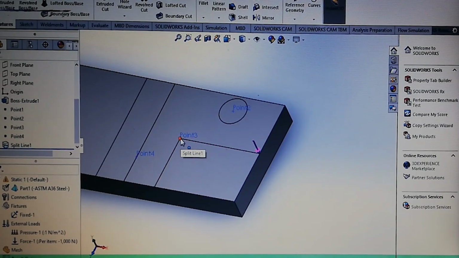Now let's suppose we want to apply a point load here also. You have to do the same thing. If you want to apply the load at this point, same thing. If you want to apply the load here, you have to do the same thing.